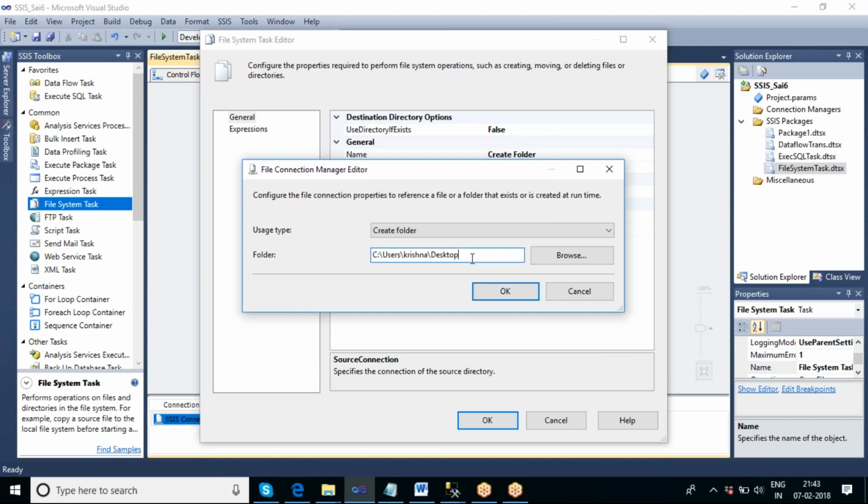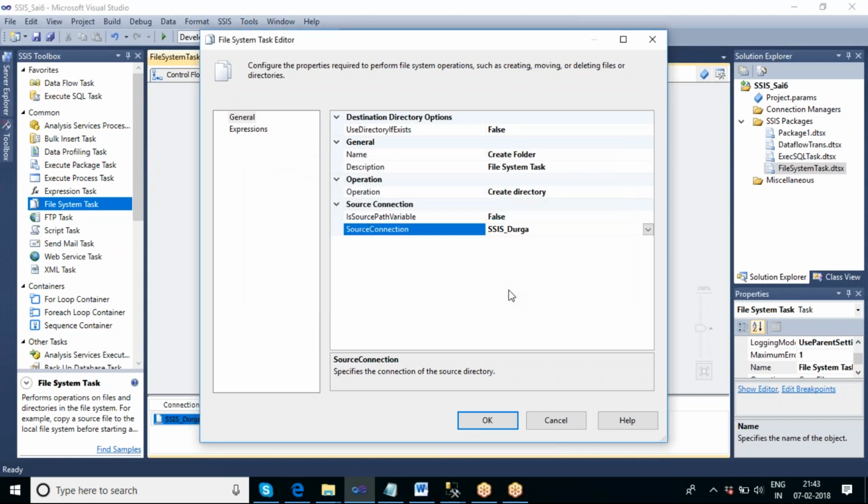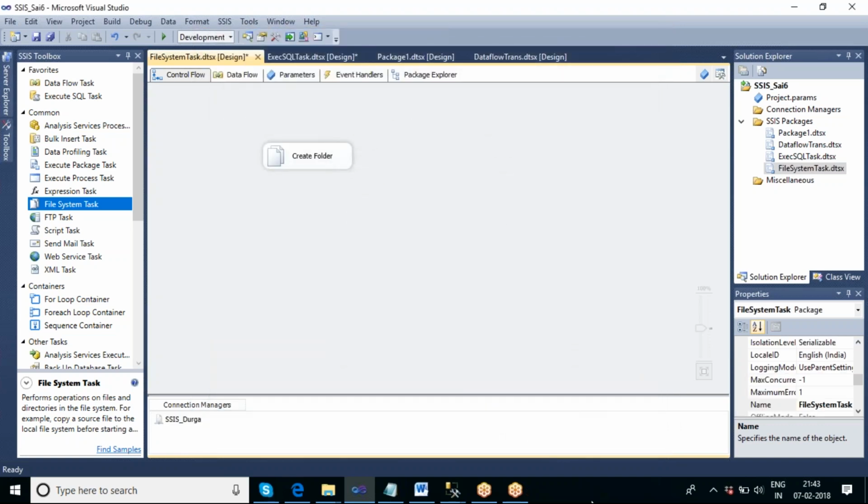Now what is the folder name you want to create? Under this desktop, let us give the folder name SSIS underscore. I want to create a folder with this name. That's it. And if the folder already exists, do you want to reuse it? Yes, I want to reuse it. If the folder is already there, I can just reuse it instead of creating one more. Now you can go and see.